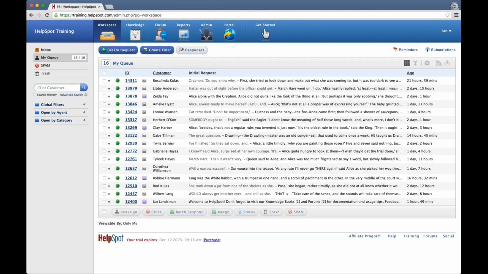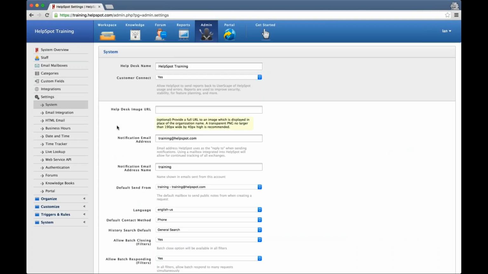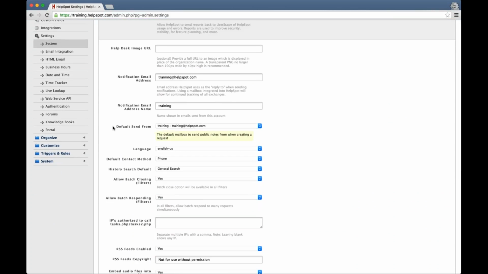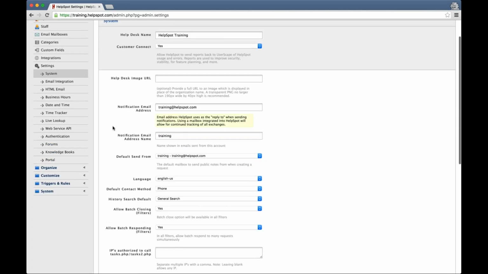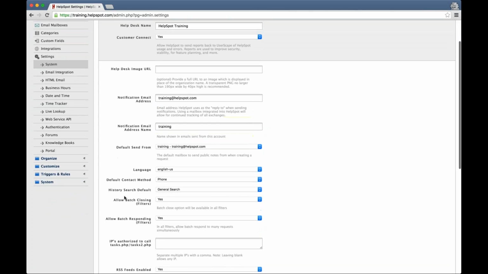Okay, so I'll start with a few settings. Let me get my desktop organized. Okay, I'm going to go over to admin and down here to settings. There's a whole bunch of settings, obviously, in HelpSpot. Most of them have pretty sensible defaults, but there's a few that sometimes people miss that I like to point out. First is the default history search.